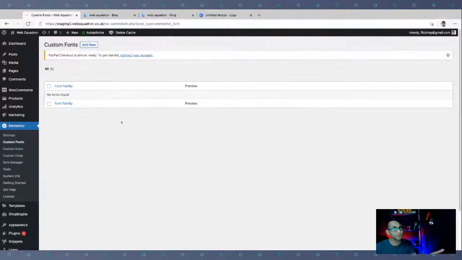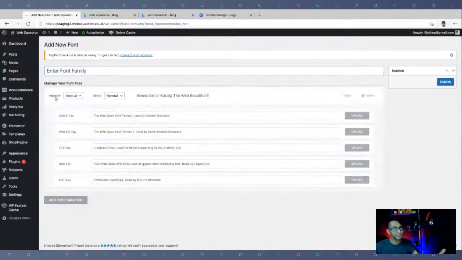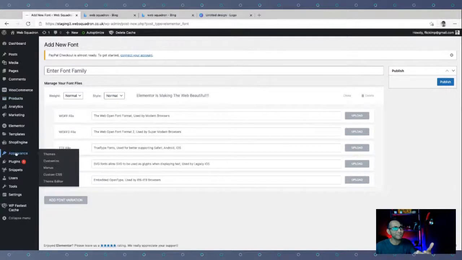Okay, go to custom fonts and just add new. Then load up your fonts, add your font variation: what size it's going to be, what weight it is, and what style. You don't have to add every single font variation.